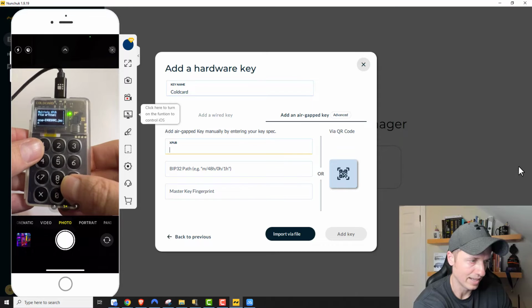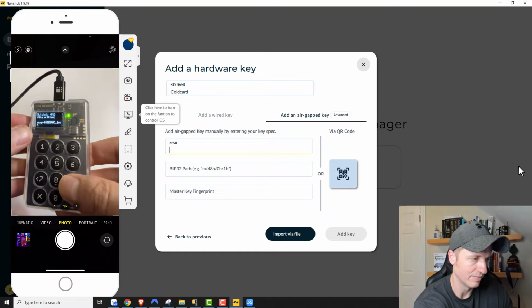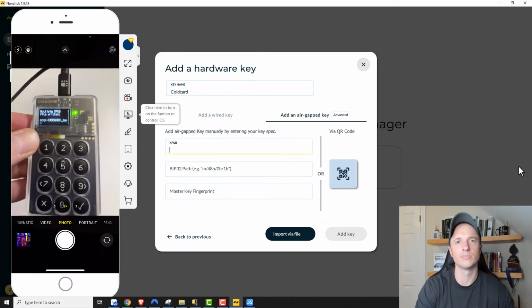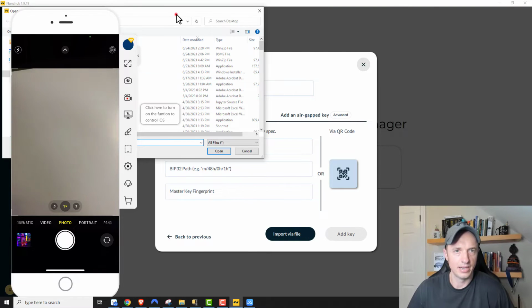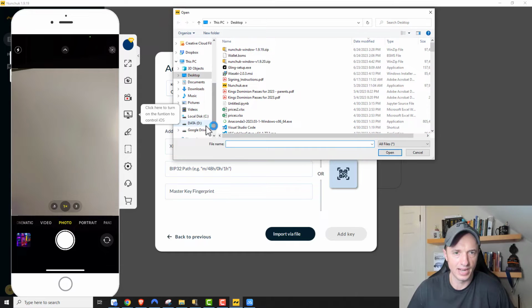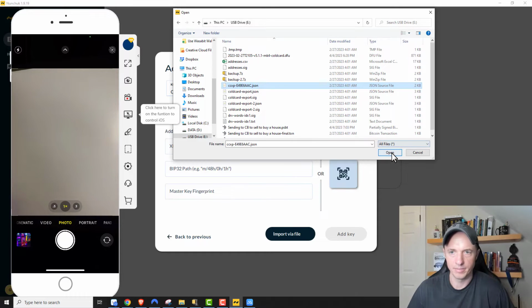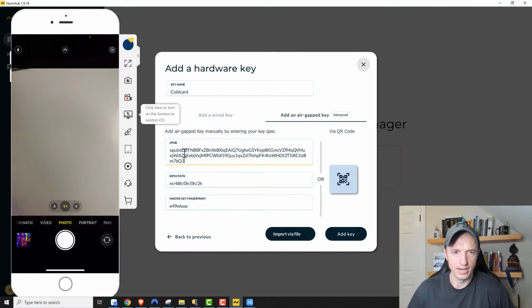And so there's the file it created, CCXP, and then the fingerprint. So I'm going to pop out my micro SD card and plug it into my computer. And I'll click on import via file. And I'll navigate to my file. So there's my file right here. I'm going to go ahead and do open. And there, it imported the XPub information and everything else.